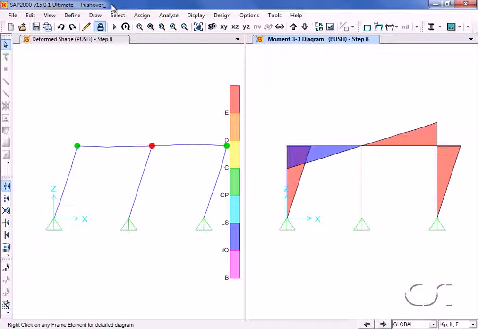SAP2000 offers a powerful nonlinear static pushover analysis option which tracks hinge formation and helps to identify the failure modes of the structure. Pushover analysis may be performed on either existing or new construction.